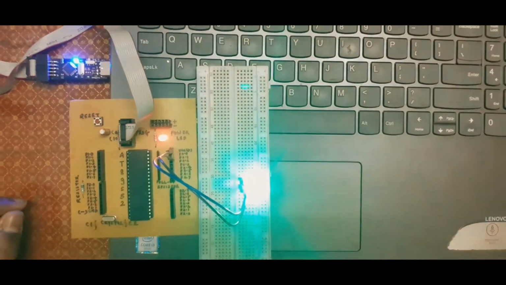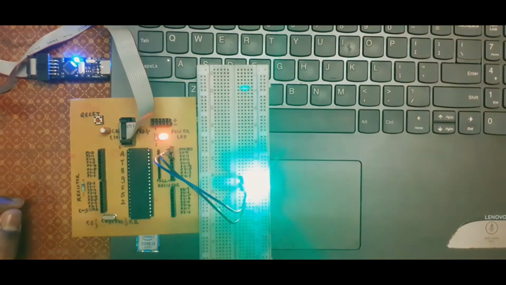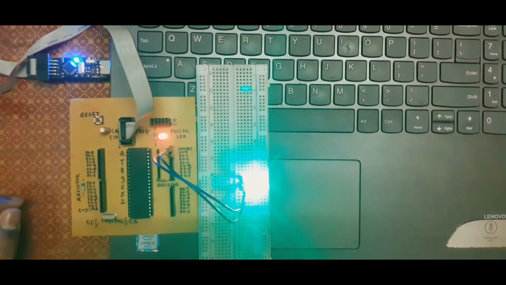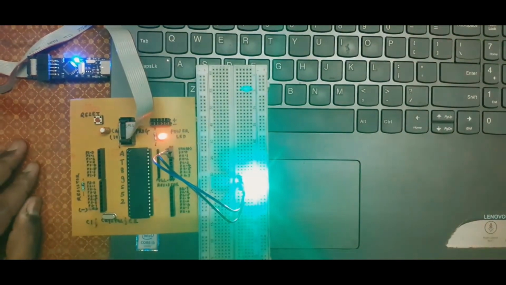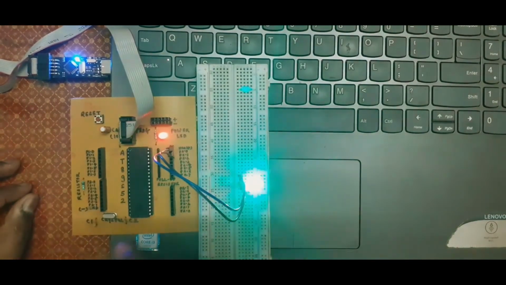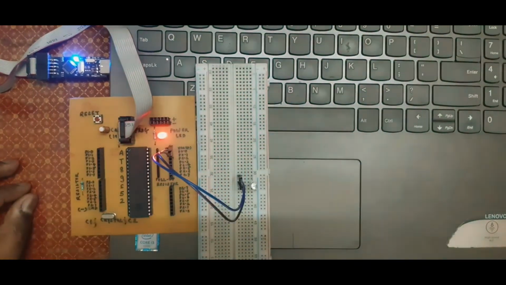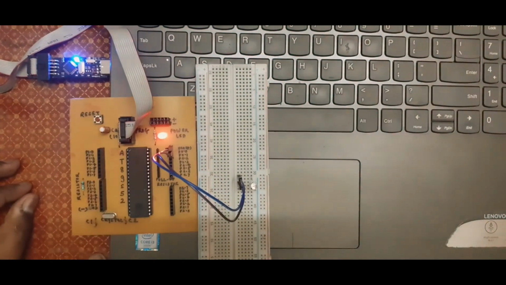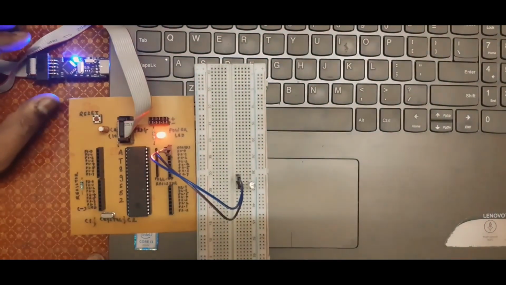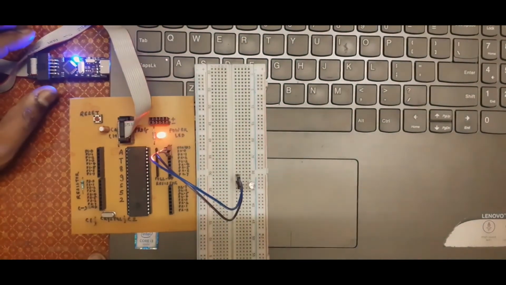One more thing we can observe here, the program which we have dumped onto the microcontroller is installed in the ROM which is there inside the microcontroller, and ROM is a non-volatile memory. So even if I remove the power supply, it will retain the information.